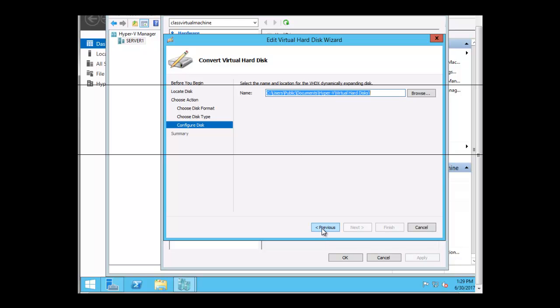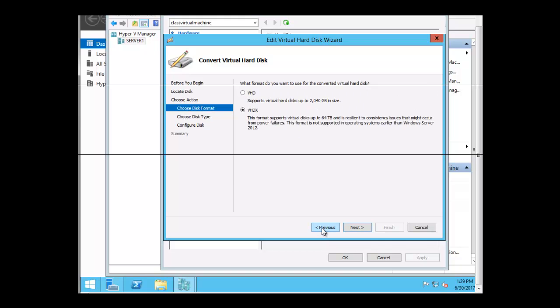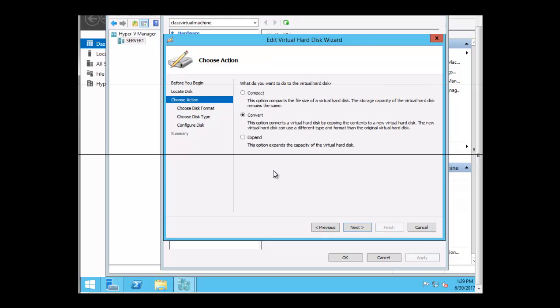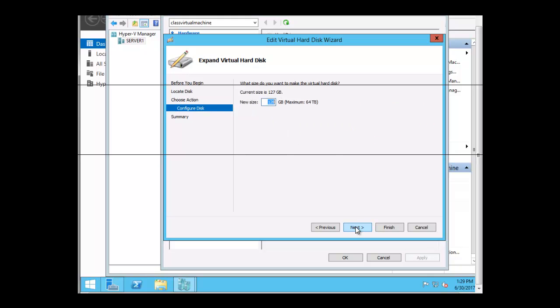Let us go back again to look at the expansion option. So we click on expand, and this option expands the capacity of the virtual hard disk. So we want to go ahead and click next, and here you decide what size you want to make the virtual hard disk, and you will type in your new size. You click next, and then you click on finish.